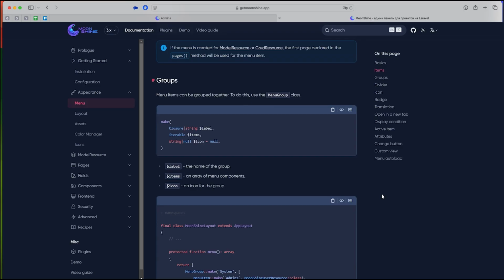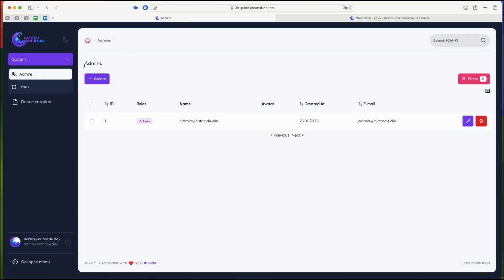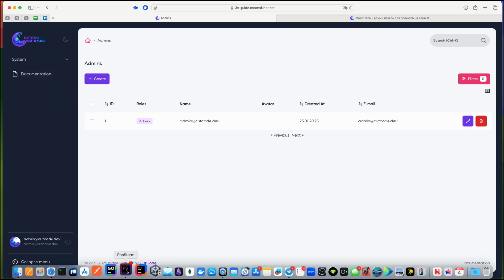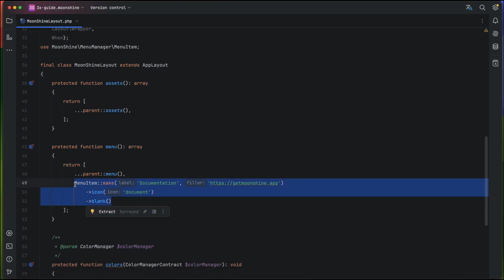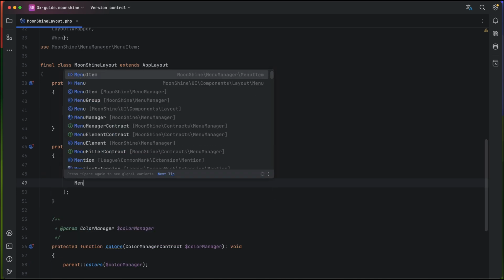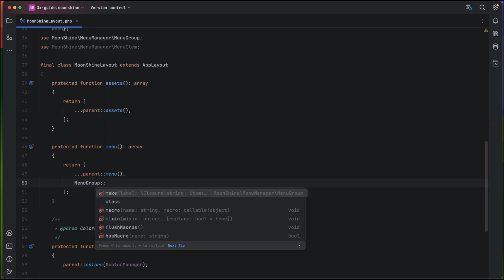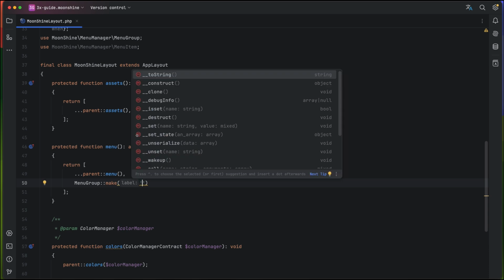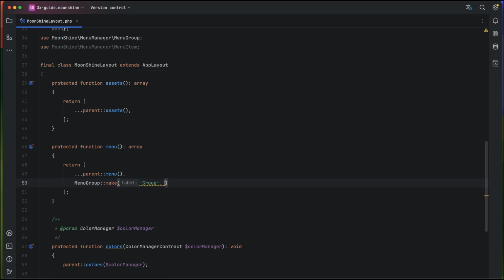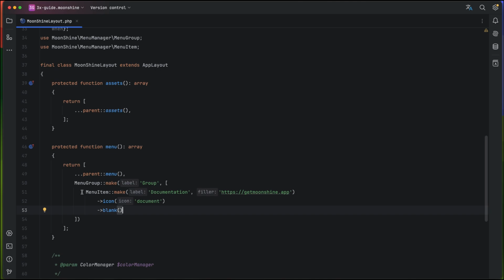Let's go back to the documentation and see what else is interesting. Right at the top, we also see groups. So, we can group menu items, as it looks in the group that's already present. Let's play with that too. We'll start small and group our documentation. For this, we need MenuGroup, also make, the group name, let's just call it group. And then in the array, all the elements in this group.